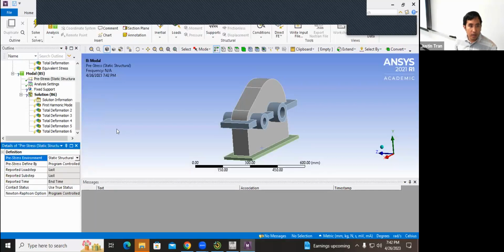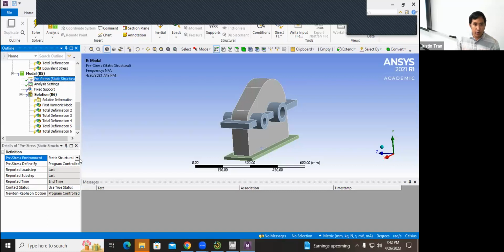The way you do that is you're going to go to your modal B5, and then under this setting here called pre-stress, you're going to change the pre-stress environment to static structural. What that's going to do is inherit all of your loads and all of your supports from your static structural analysis.